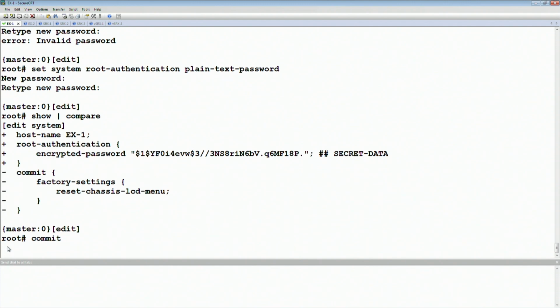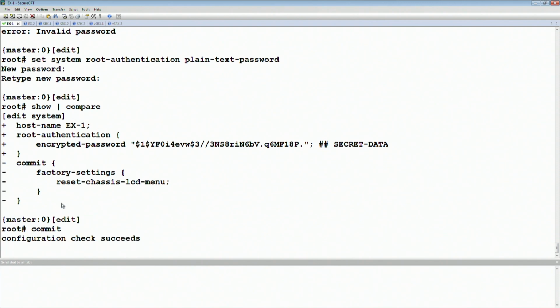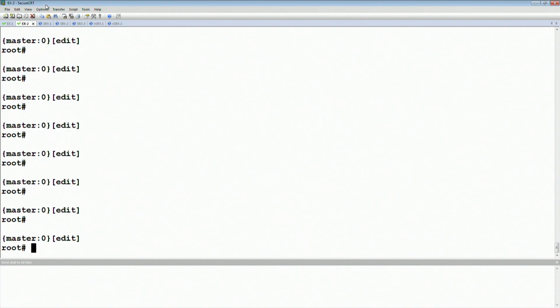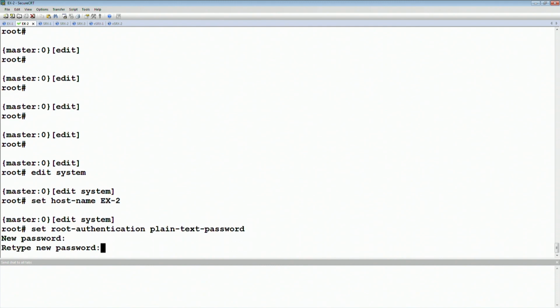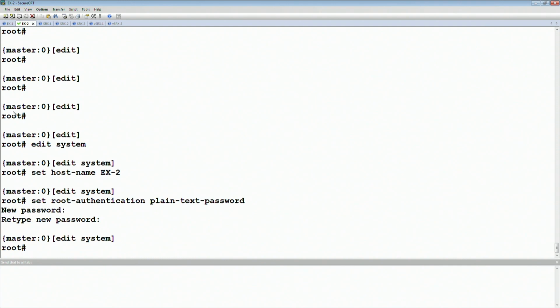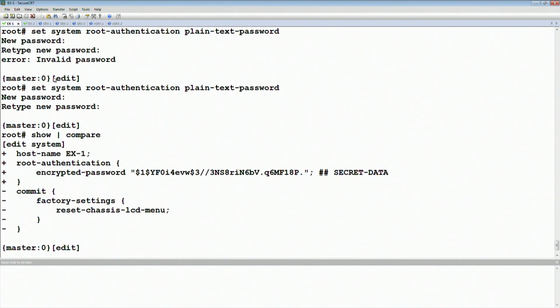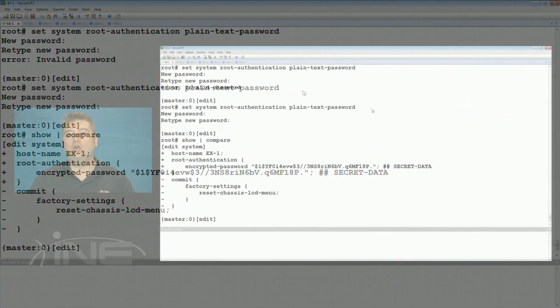once it actually goes through the validation and then returns, we should see that the host name is going to change to EX1. Now, like I also mentioned, you can do this at lower levels of the hierarchy. So if we were to say edit system, we can then say set host-name. We'll call this one EX2. And we could set the root-authentication plain-text-password, as opposed to using the full expansion of the command like I did before, which is to set system root-authentication plain-text-password. So ultimately, you're accomplishing the same thing.